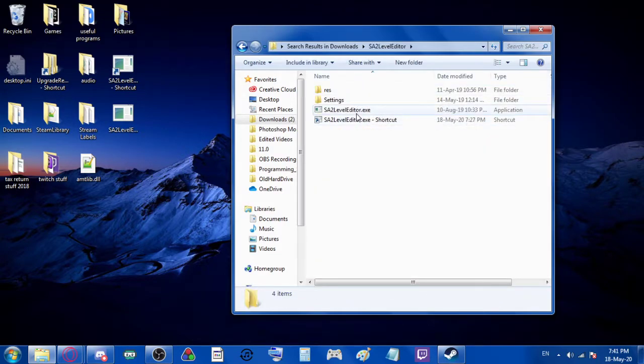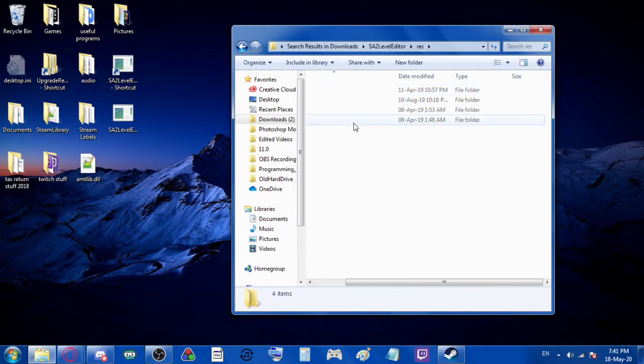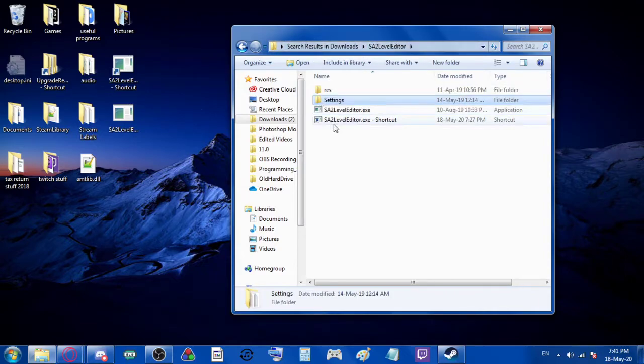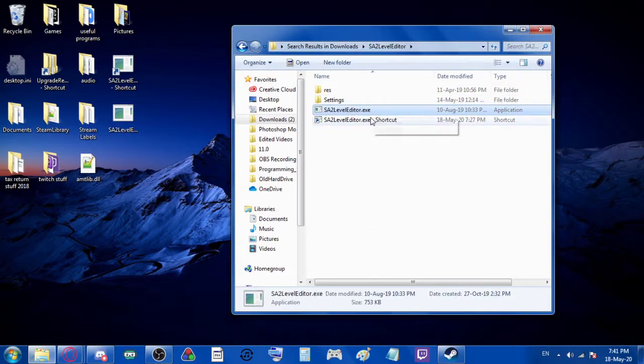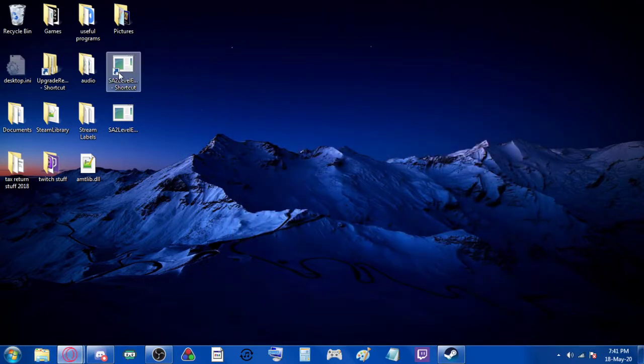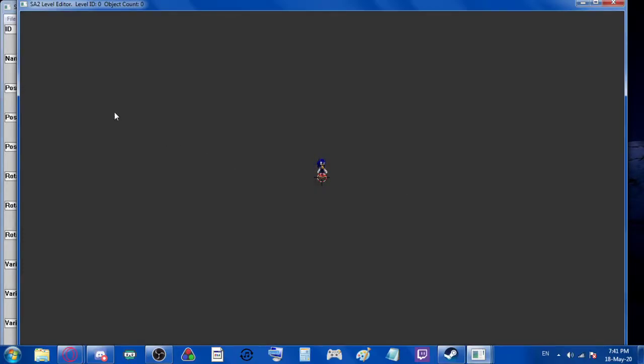it's within this folder here, which has res, which has a bunch of images and stuff that it needs to work, some settings and stuff. So yes, always open it from within here. As you can see, I've made a shortcut, dragged that shortcut over to my desktop, and when I open it, boom, it still opens 3 windows, but you'll notice Sonic is very visible.